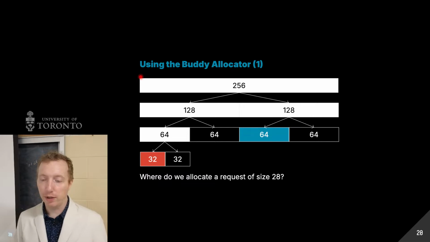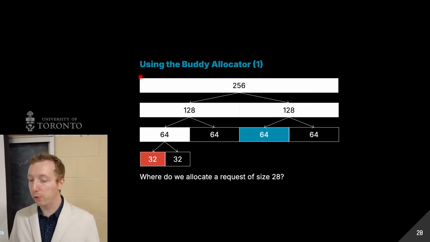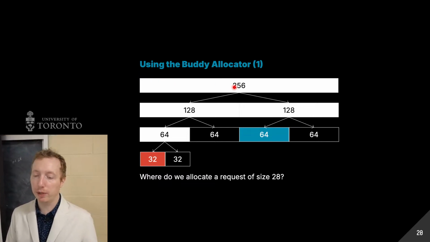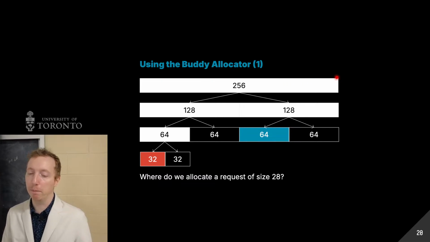So let's assume that in total, we are managing 256 bytes of memory.